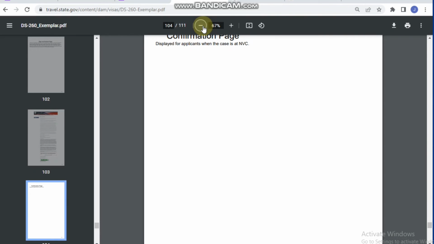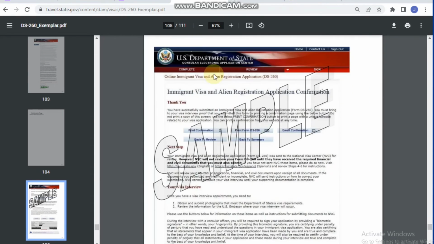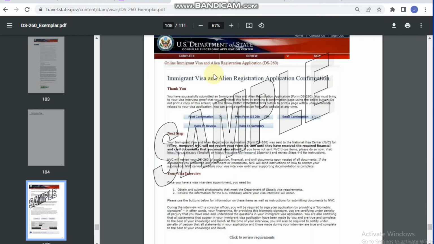So I need to take back my page right there. So, we keep moving. Once you click there and you submit, it will take you to this page. Of course, you are on the sign. So what you need is to print the confirmation. Of course, this page, you need it at the interview. So make sure you print it.